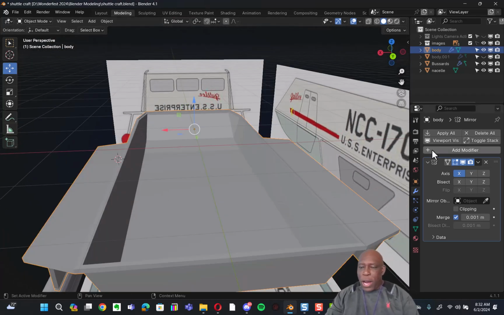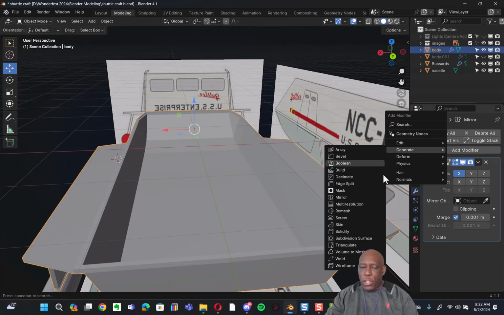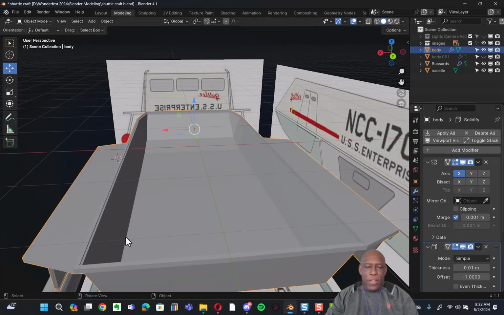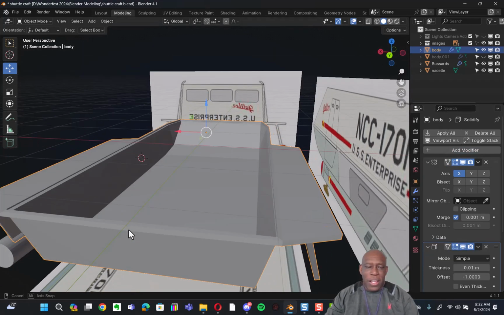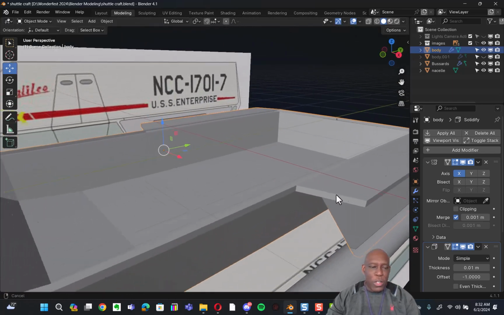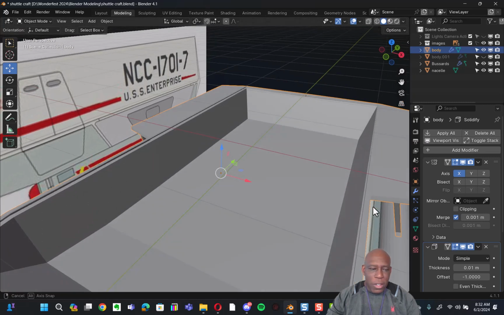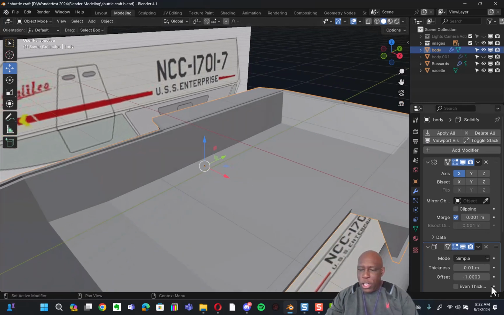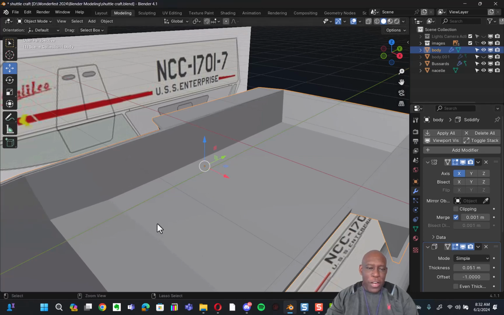So I'll come over here. I'll come over to generate, solidify. There we go. Okay. It now has thickness. Let's add a little more thickness to it. Holding the shift key gives me minute adjustments. See, like to there, right about to there. There it is. It did it. It worked.